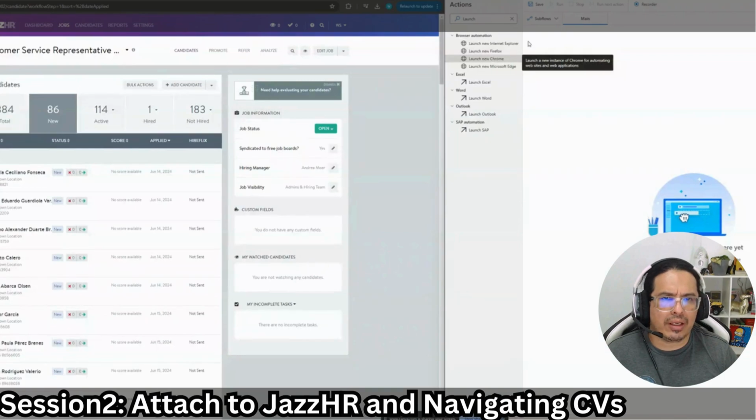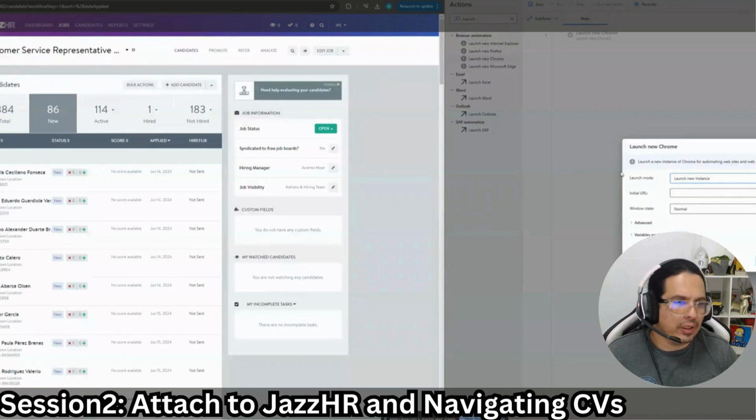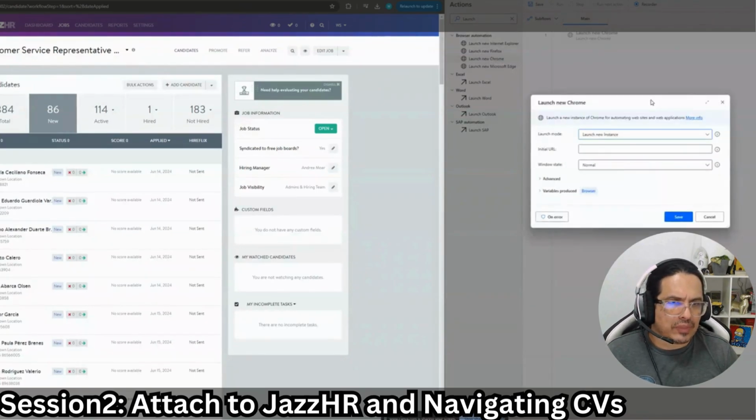We can double click on this action or just drag and drop. This action says Launch new Chrome, and the first option, the launch mode, is to launch a new instance, which there is no need for at this moment because Chrome is already open, but we can attach to this running instance right now. So that's the option that we are going to use. And I really like to use the By title option to attach to any Chrome tab.